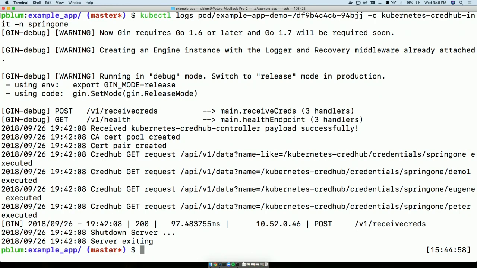All right, great. So these are our initialization container logs. So what you can see here is our initialization container came up. It had two endpoints. It had a v1 health and it had a v1 receive credentials endpoint. So what ended up happening is our controller sent an X509 cert to our initialization container. And you can see it received that cert here. And then it went out and curled CredHub, and it actually logged in with MTLS using that X509 certificate, and it listed the credentials in my namespace.